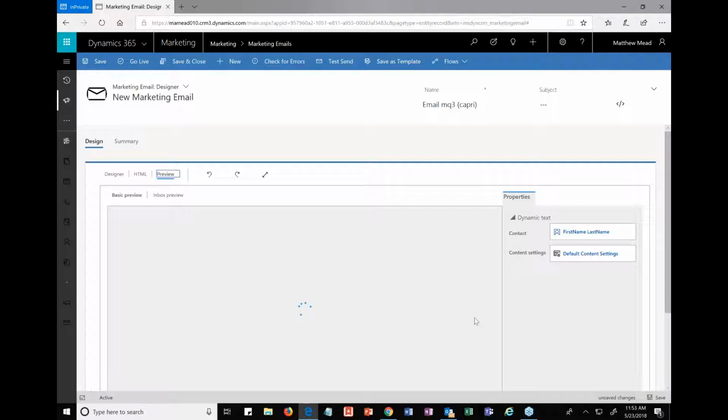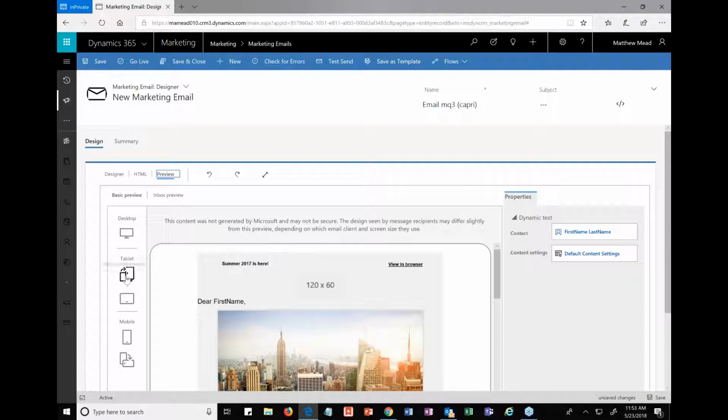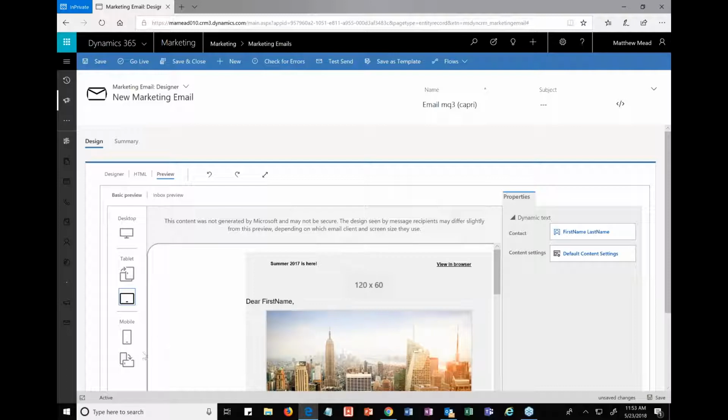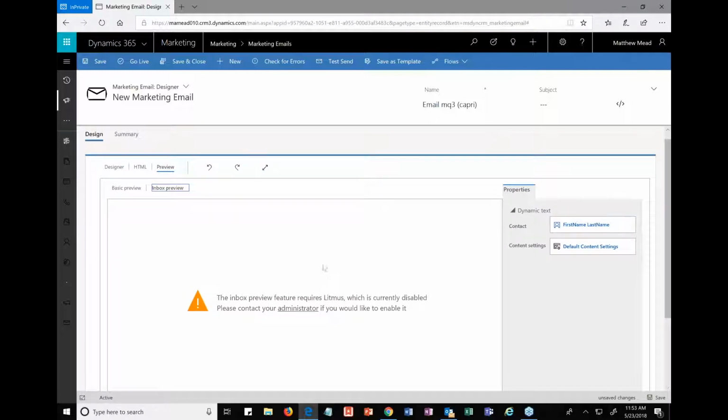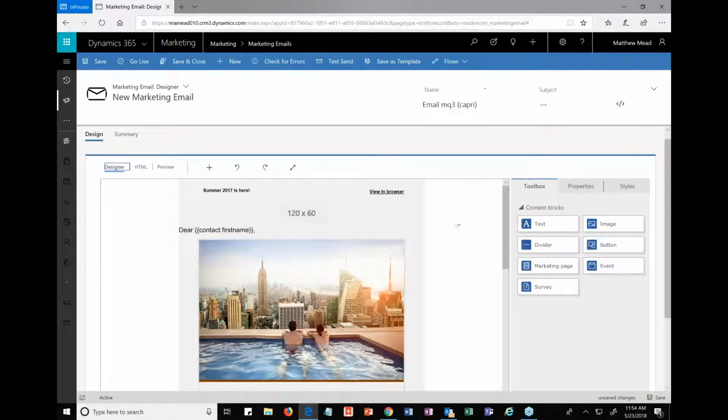You can preview your email once it's complete. You can preview it in terms of the tablet mode, landscape, portrait, all that kind of stuff. Desktop, how does it look on a desktop? How does it look on a mobile client? And so forth. There's also an inbox preview. I don't have it set up in this environment that I'm borrowing from my colleagues, but we leverage a third-party service called Litmus that will give you previews of how your email looks in different email clients like Gmail, Apple Mail, Yahoo, and so forth. And we give you 100 free previews that are included as part of the service that you get.